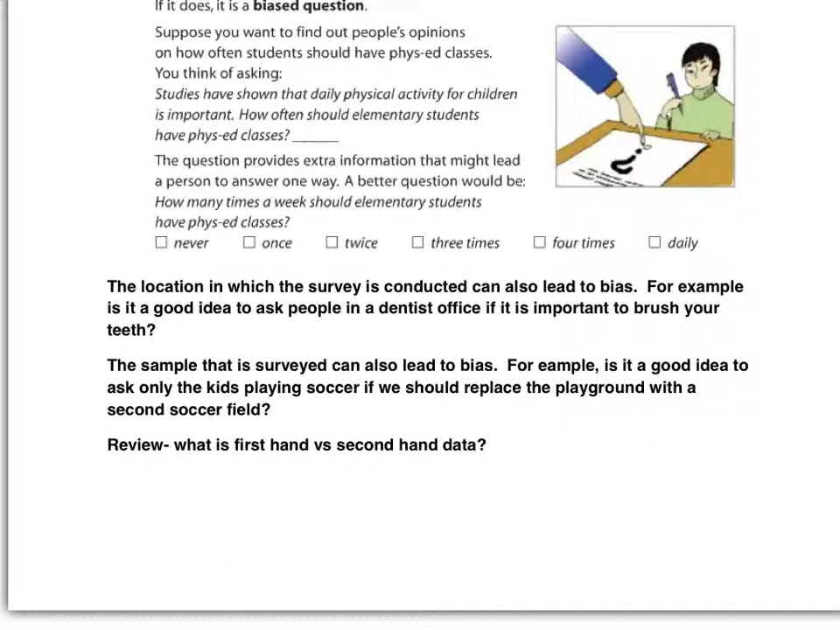So you're going to want to ask that question in a location that has nothing to do with dentists or teeth. Perhaps you'd ask that question at school. Perhaps you'd ask that question at a mall. You'd be standing at the mall near the entrance, and as people come in, you would ask them that question. And then the location doesn't indicate a biased sample. Okay, the people that we survey is what we consider the sample. As well, the sample that is surveyed can lead to bias. So as we said, a sample is the people that you survey.